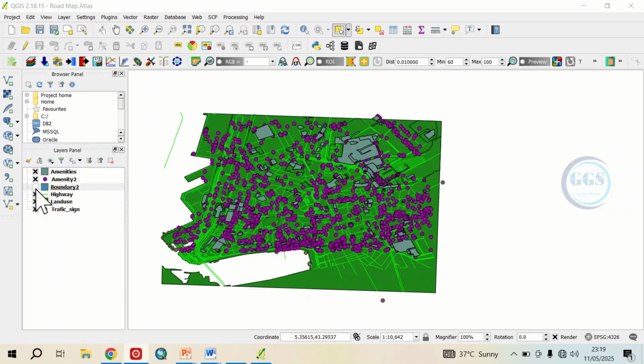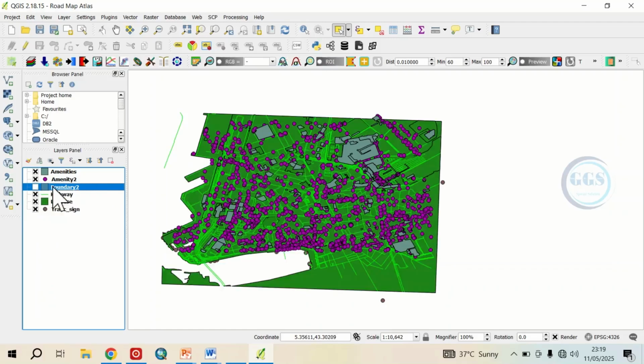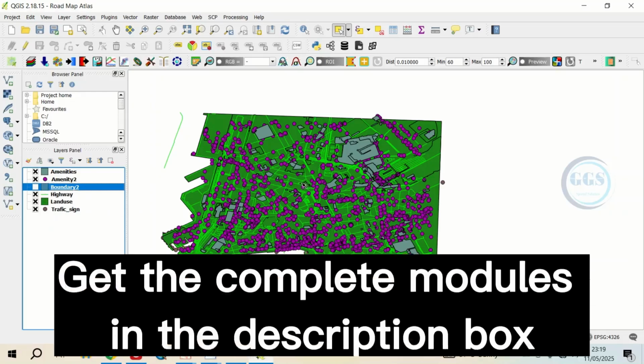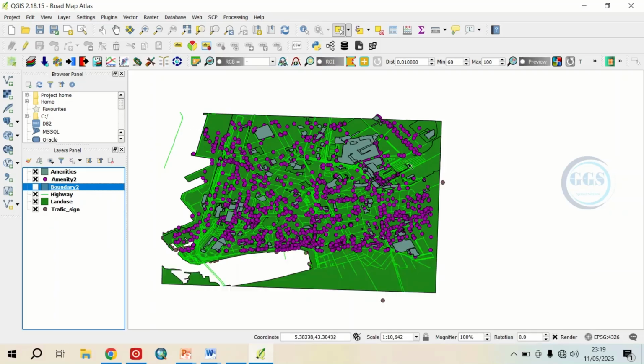So if I check our boundary, I think this is okay. We can work with the remaining data we have, the extent of the data we have. So this is fair enough. So you can see that we have successfully cleaned our data, and we have also prepared our data. Some of the preparation we did is to convert it to shapefile and also to clip our extent or area of interest. So this is data cleaning and data preparation for roadmap atlas creation.